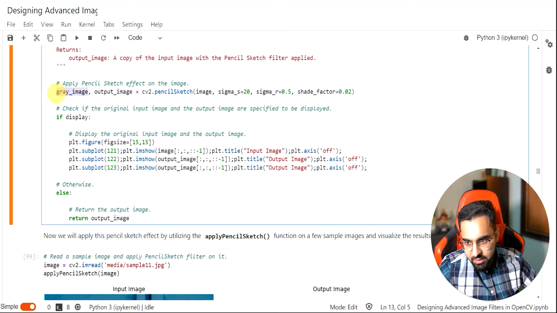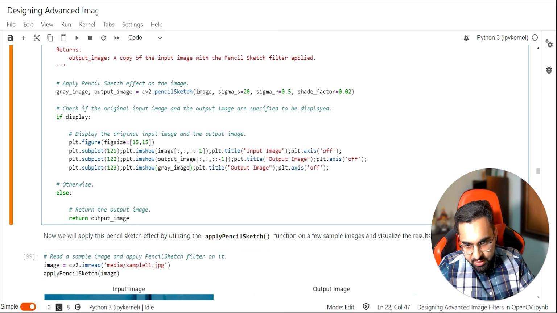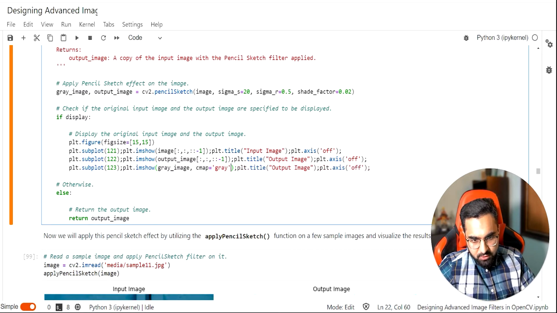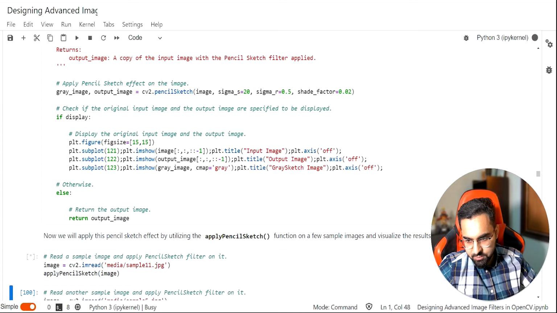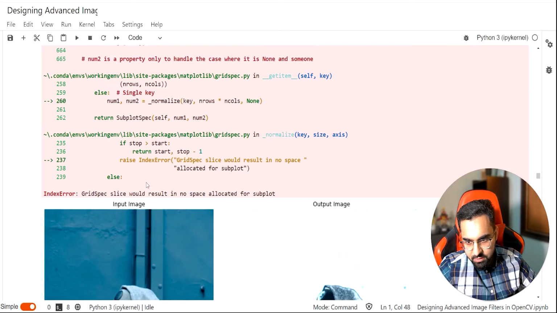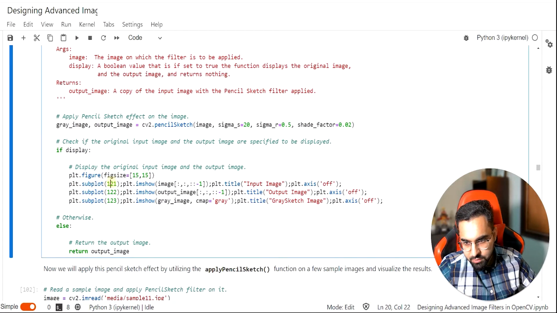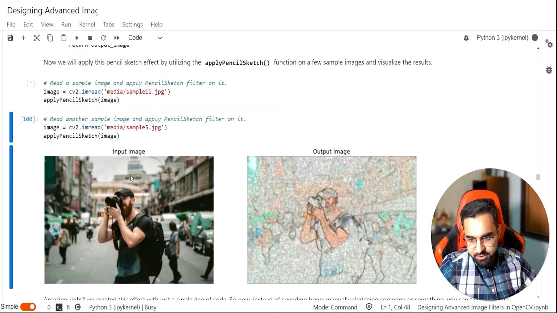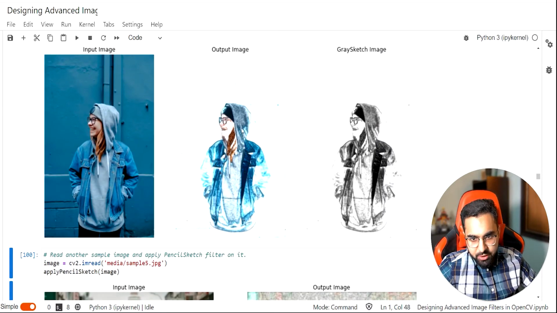Okay, this image. Because this is a single channel image, I guess I have to pass the cmap equals to gray, right? So this should work, I suppose. All right, so what we did here is the input image, the output image, and the clear sketch. So it's not bad. It's not bad.